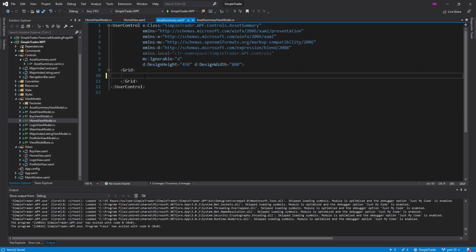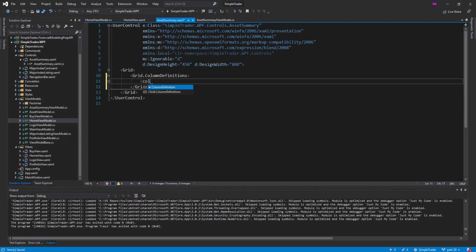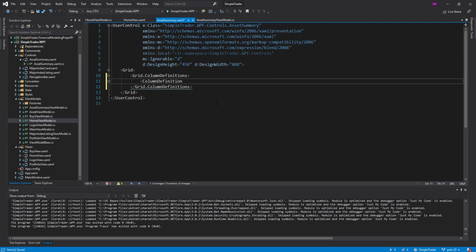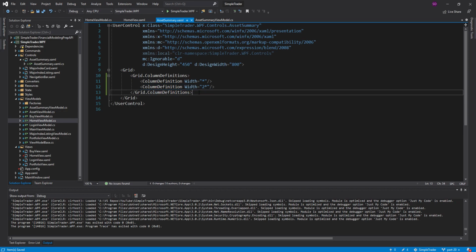So first things first, I want to have two columns here, and on the first column we're going to put the user's account balance, which we have right here. We can grab that, and then in the right column we're going to show their assets in the list view that I mentioned earlier. So we're going to have two columns, and the first one is going to have a width of star, and the second one is going to have a width of 2 stars. So the second column is going to take up 2/3 of the space, and the first one's only 1/3. Because the second column is going to have the list view, I feel like it's going to need a bit more space.